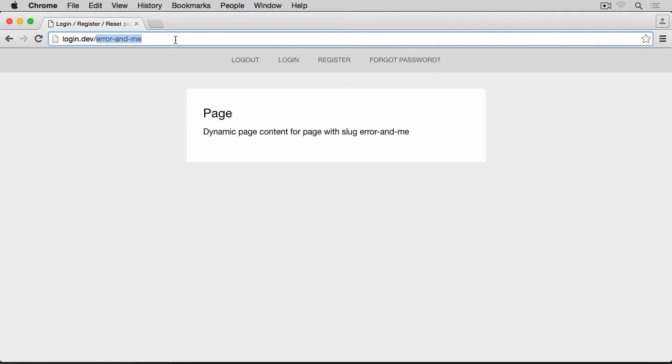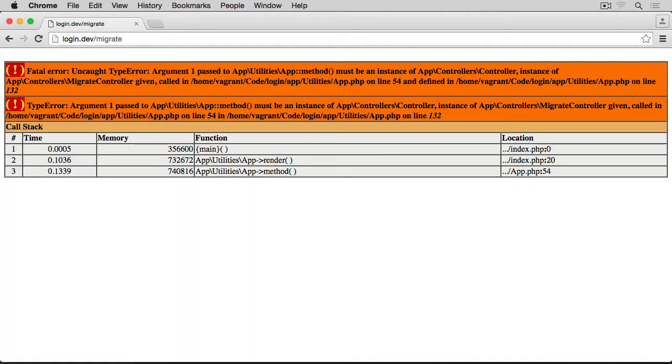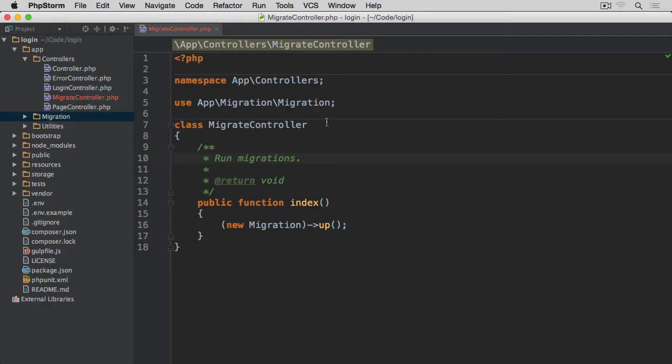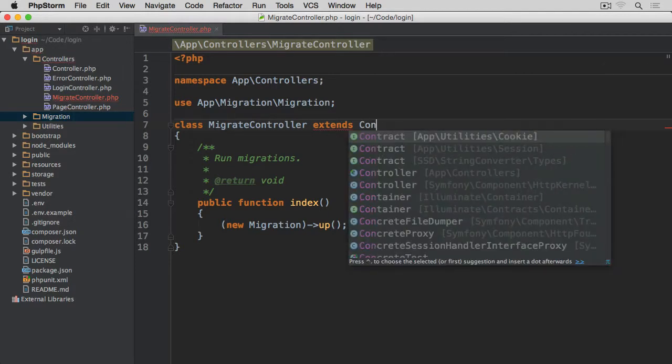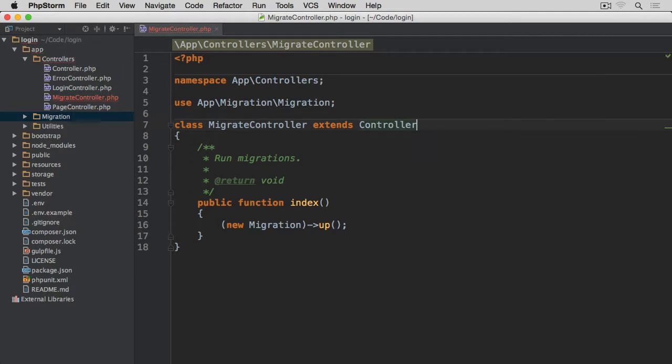So if we now go back to our browser, what I'm going to do is after the domain name /migrate, hit return, and we have some error. App utilities app method must be an instance of Controller, instance of MigrateController given. Again, same problem as before. I'd forgotten to extend the Controller. There we go, App Controllers.